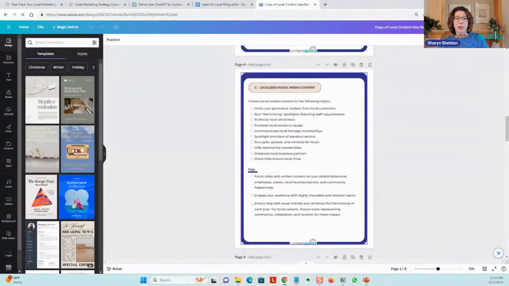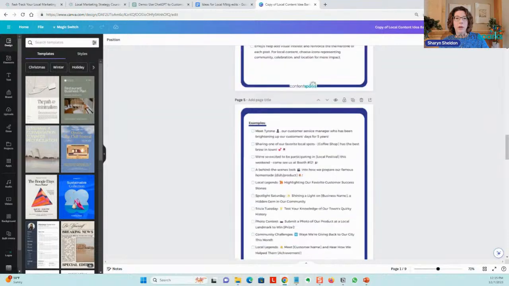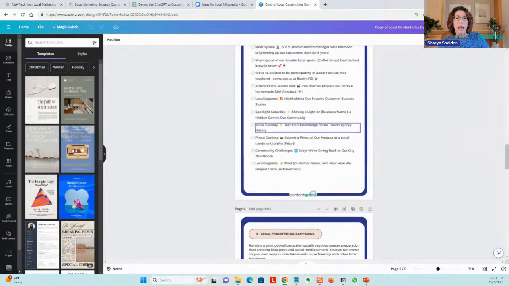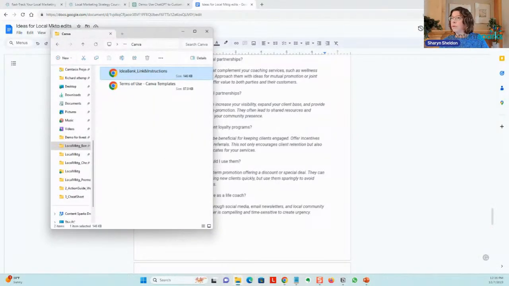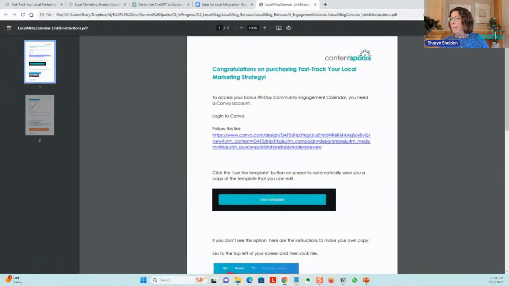So you would just change your colors. I have a tutorial on the website in our blog about how to customize things in Canva, so if you need directions like that, just head over to our blog. And then the other thing I want to show you is the calendar, which is really meaty. It is a 90-day community engagement calendar. Again, it's in Canva, so I'll open that up.